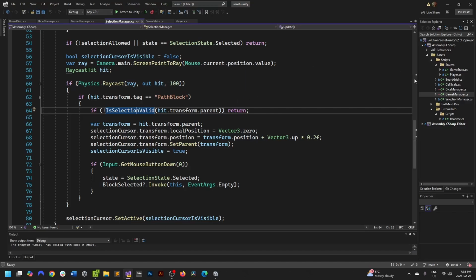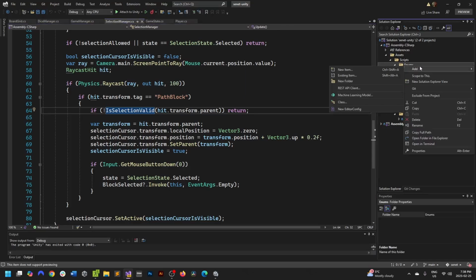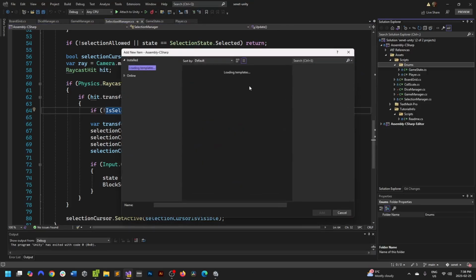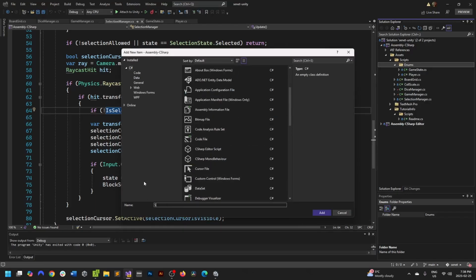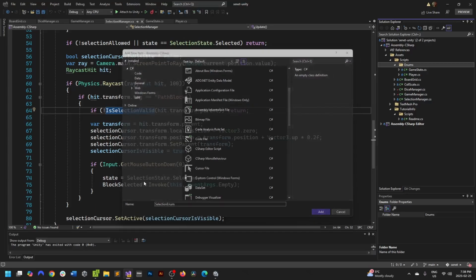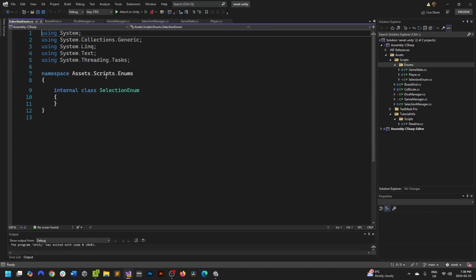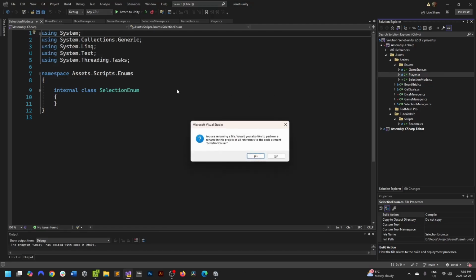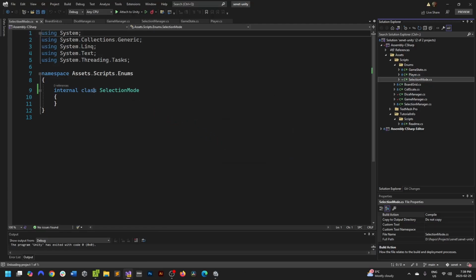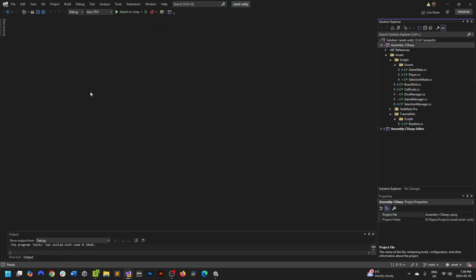What I'm going to do is I'm going to create another enum inside here. And I'm going to call it selection enum. Oh, it's not called that. It's just called selection, isn't it? Selection. What would this be? Yeah, selection mode. Let's call it selection mode. Selection mode. Yep. Let's rename it. Okay. Oh, it's gone blank.